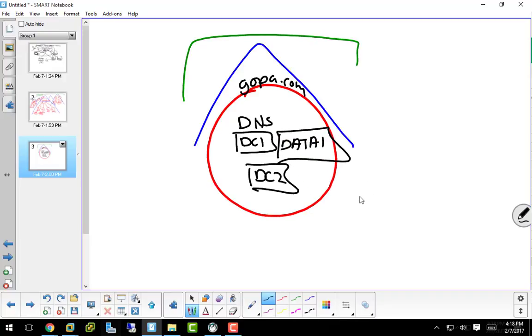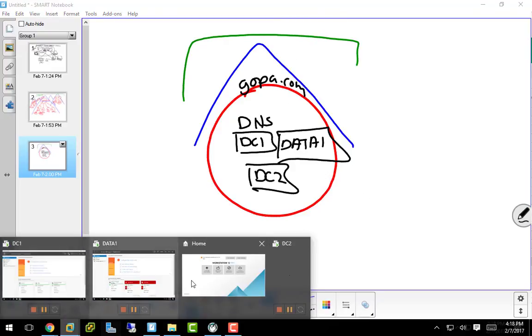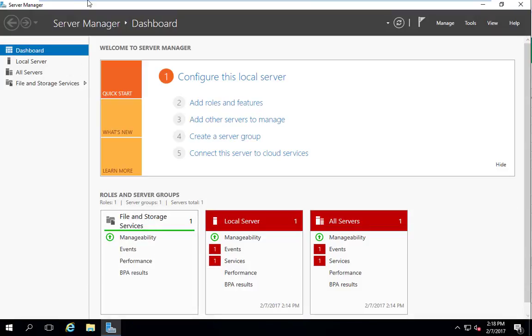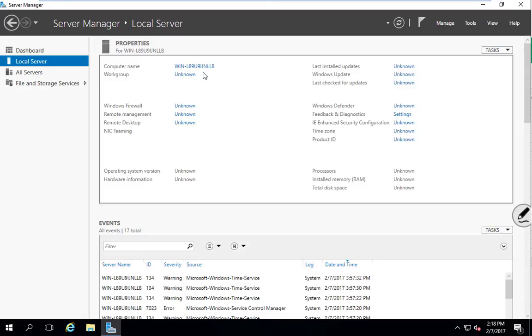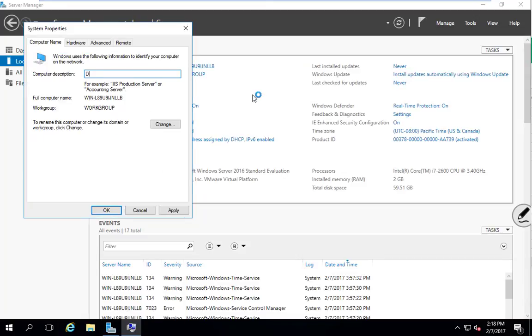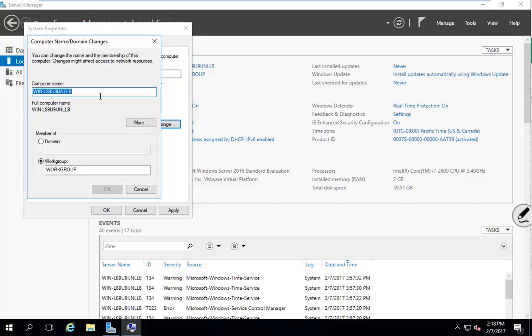So I already built the server. I'll go through the process of configuring it, though. It's one of these. It is this one. Okay, so I'm going to configure this local server. The first thing is, I'm going to call it DATA1. That's not the computer name. Don't put it there. Put it under computer name.